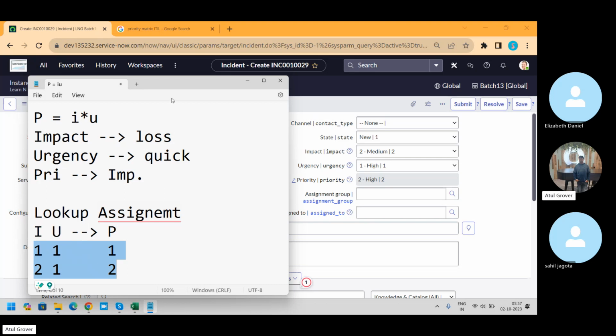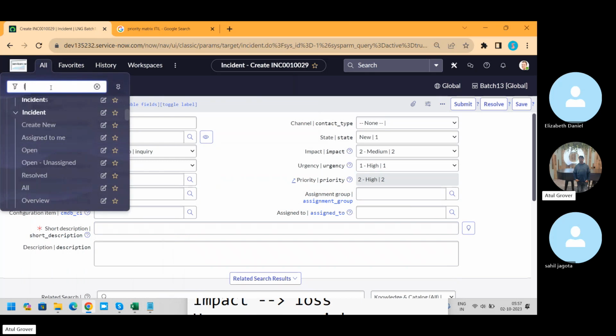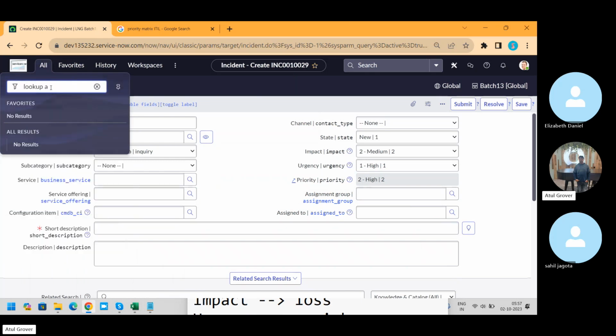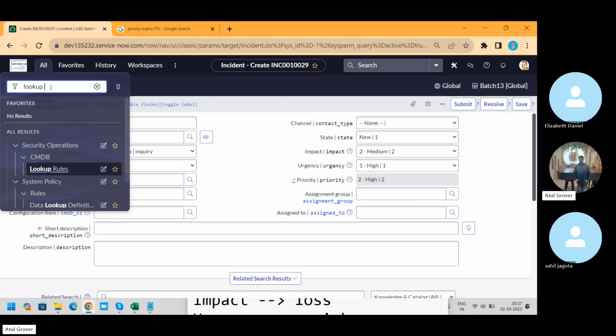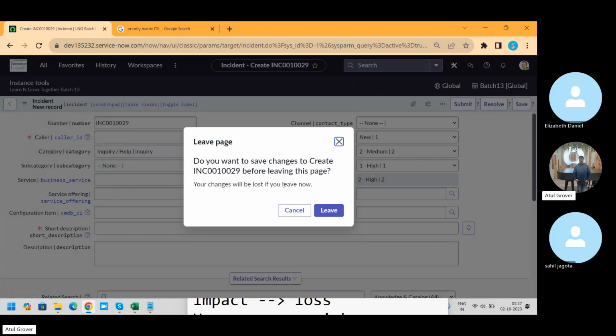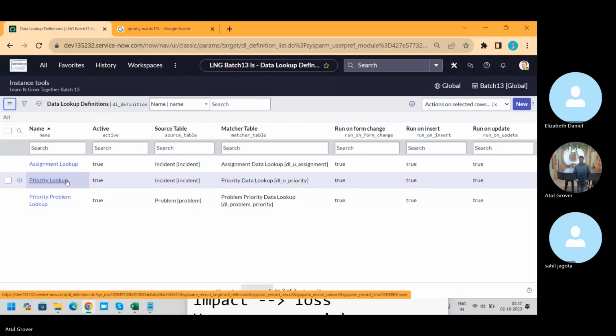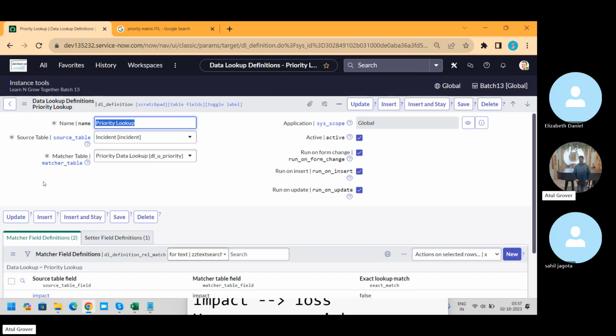So now let's understand how it works. Let's come here, and for lookup assignment, that is called the data lookup. This one, data lookup. What does this do? And this is the priority lookup. Here two things are important. One, we have to define a table.